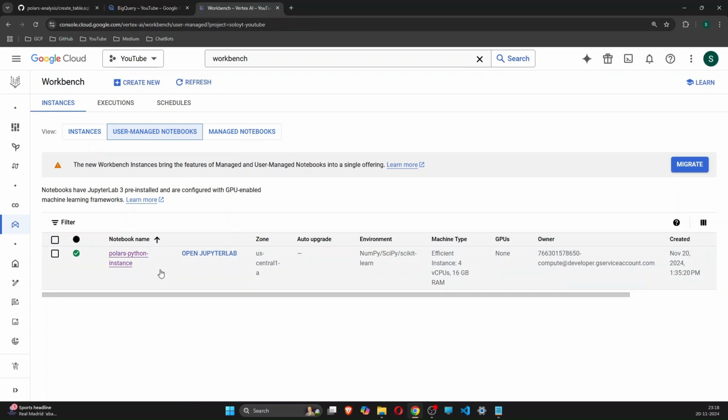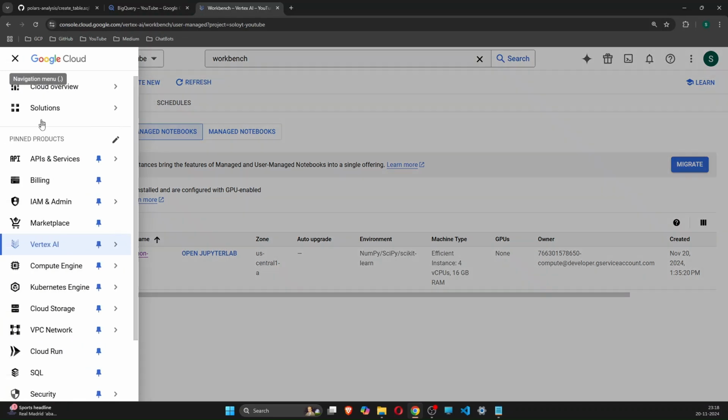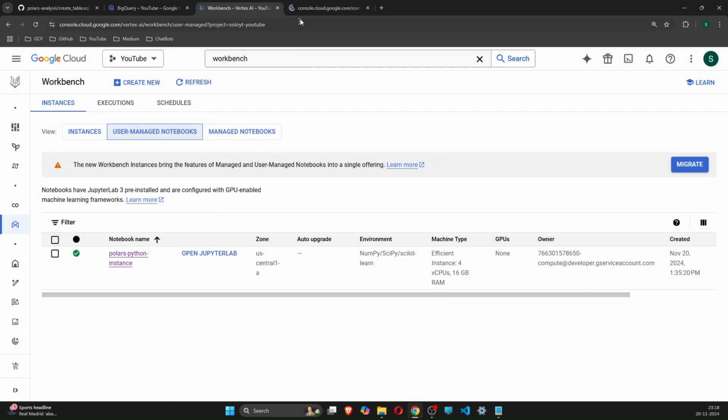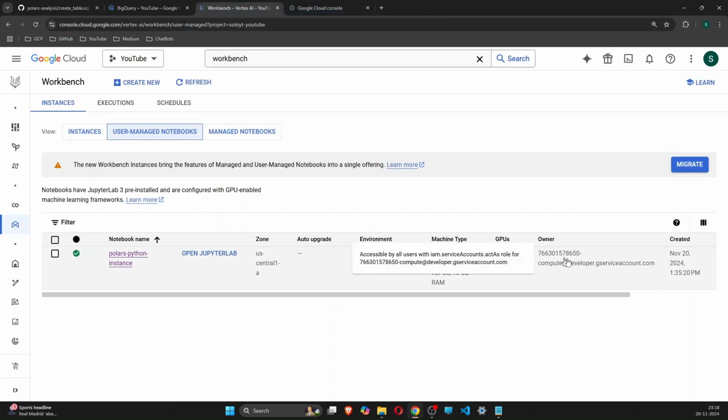Okay, as you can see that the instance is started now. But while the instance was getting started, I saw one issue. As you can see that the owner is some other service account and not the service account that we have created in the beginning of the video. So to change the service account, I will click on compute engine and then VM instances. In here I will try to change the service account, because if I keep the default one, it won't be able to access the BigQuery data.